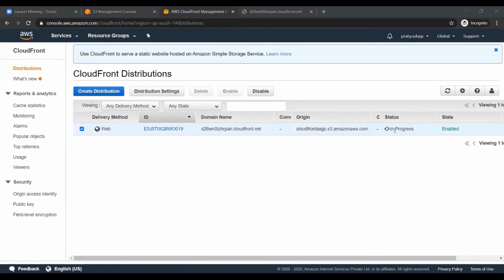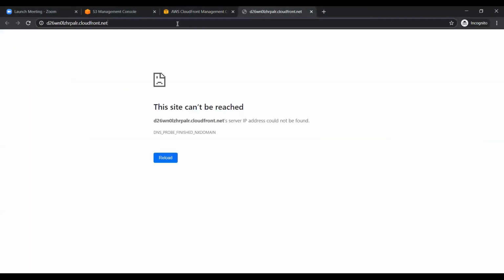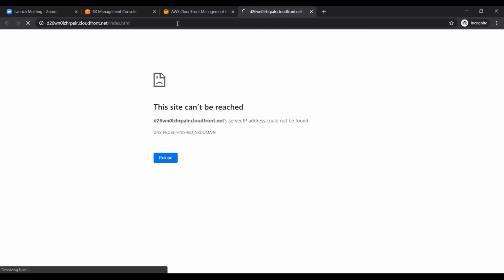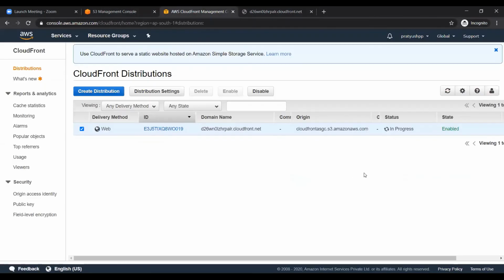And how are you going to access the data with CloudFront? You just click here, and it will not show any data. However, once you give the index.html, then it will show you the data. As of now, it is not going to show it, because the CloudFront distribution is still getting activated. So we have to wait for it, and once it gets activated, you can access all the S3 bucket data with the help of the distribution list.